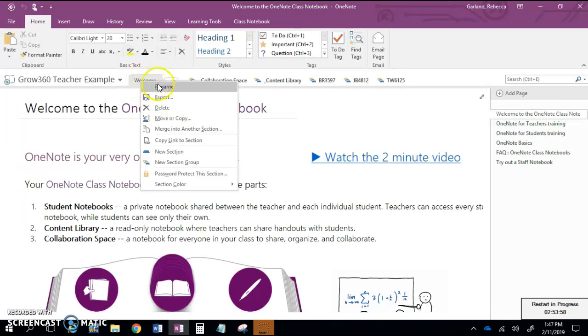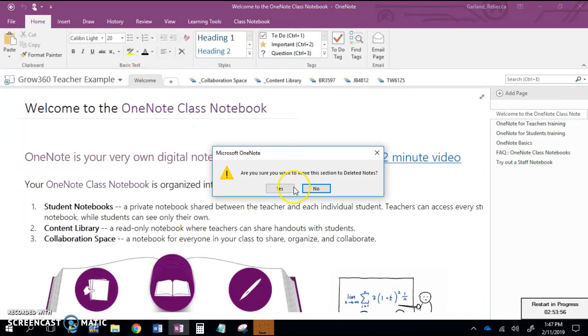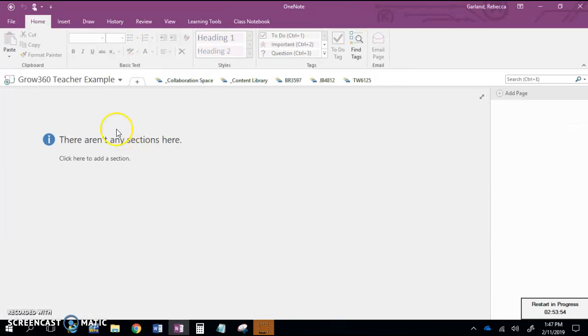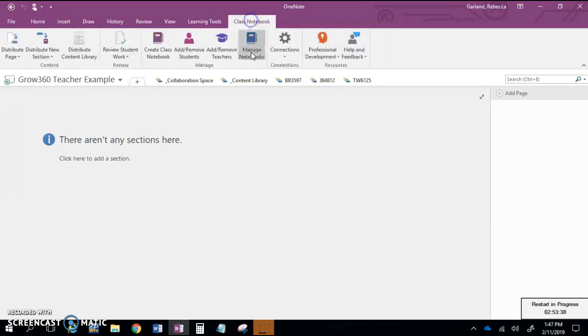So I just come up to the tab, I right click on it, and I delete it. Yes, I want to delete that. And so now I have no sections. I have nothing. It is blank. Although I do have a collaboration space and I have the content library. And up here, I have the class notebook tab, which is not working yet. Oh, there it is. And so this is the class notebook tab that we just pushed in, that little executable file. This is the tab that it creates, which allows you to manage this stuff much more easily.